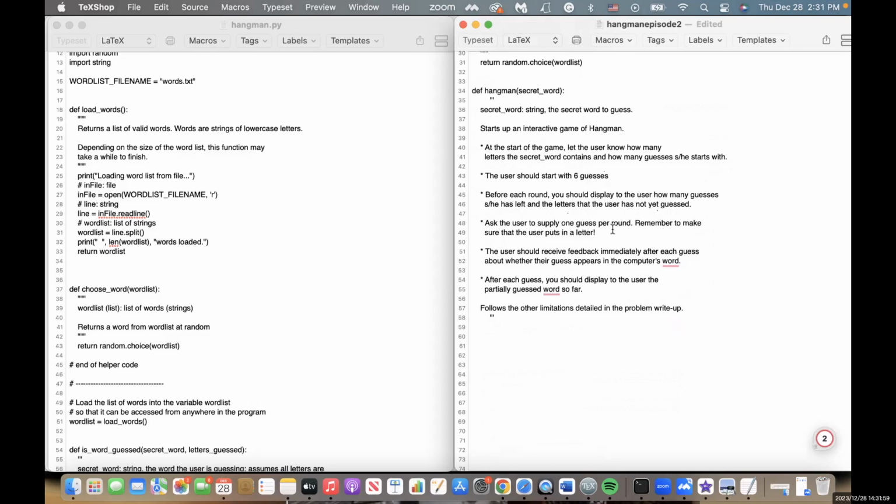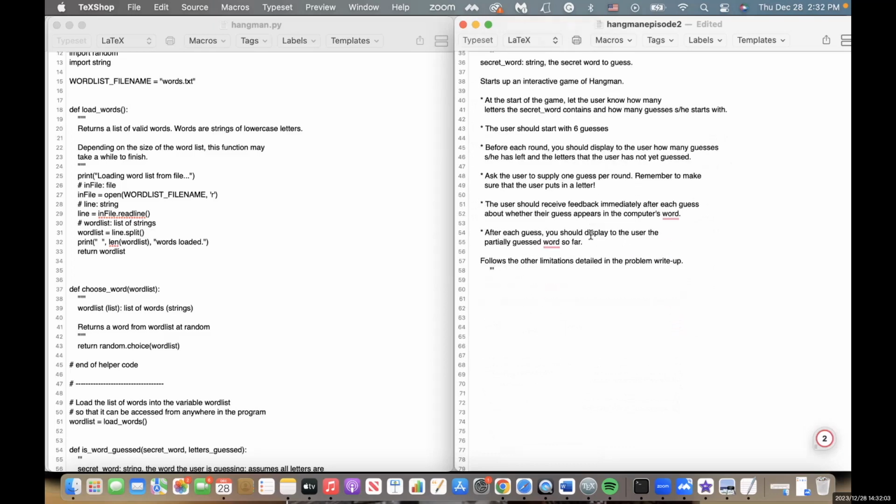Ask the user to supply 1 guess per round. Remember to make sure that the user puts in a letter. So if they put in a number, it's going to say that's incorrect. And then the user should receive feedback immediately after each guess about whether their guess appears in the computer's word.